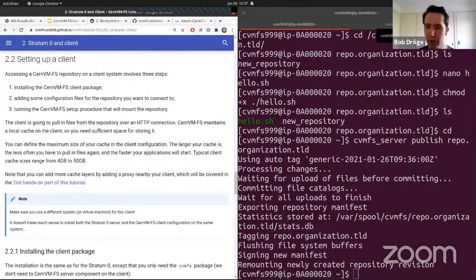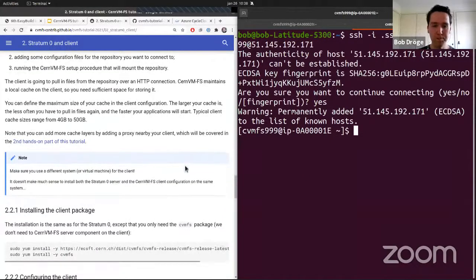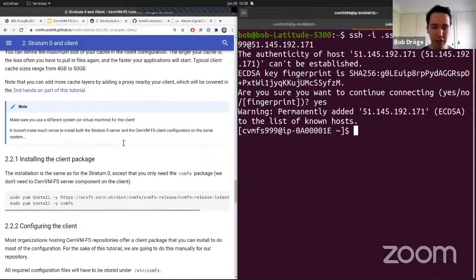So now quickly go to the client. I have to speed up a bit to finish in time. So what do we have to do on the client? Well, basically you need the CernVM-FS client. You need some configuration for the repository that you want to mount, and then you have to actually mount the repository. And the client will also have a local cache. So basically every file that you need will, on demand, be pulled in from either the Stratum 1 or 0 or the proxy server and stored locally on your machine. And you can set a cache, as I will show later on.